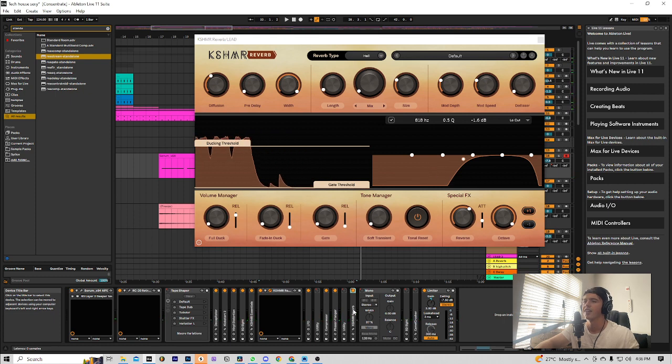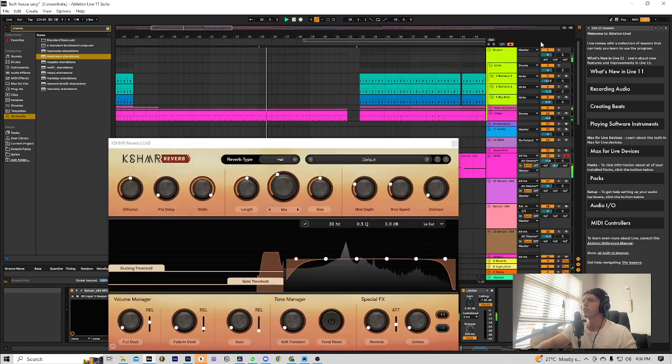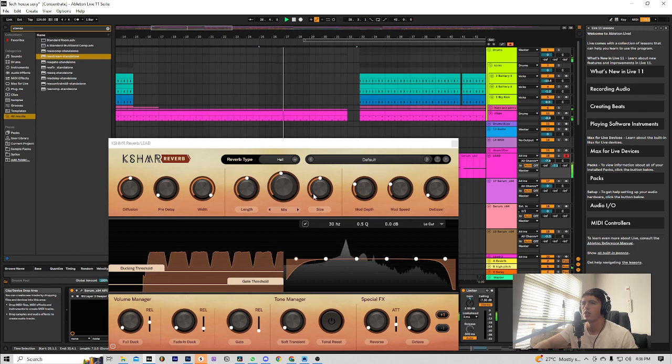Oh, it's the wrong one. Okay, yeah, it's this one. Reverb goes up.